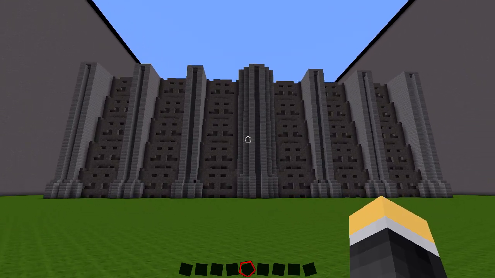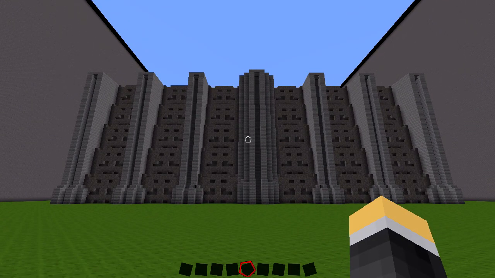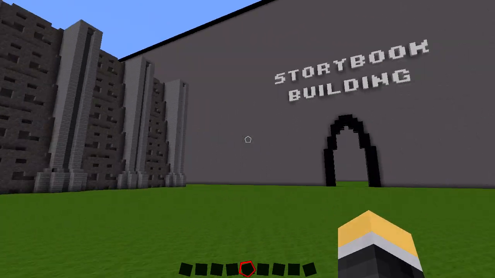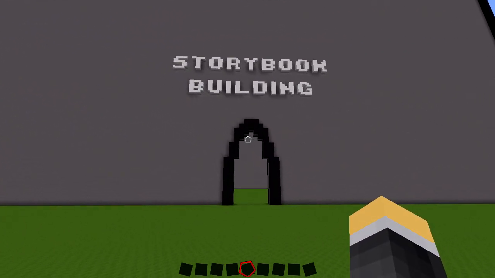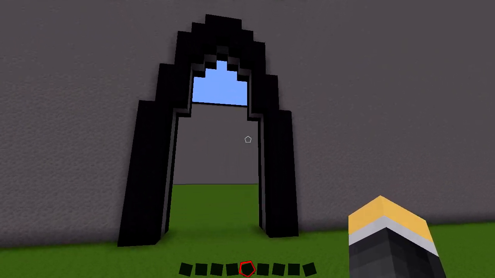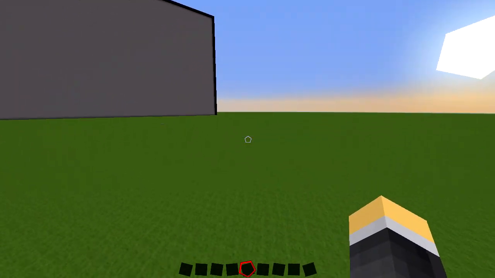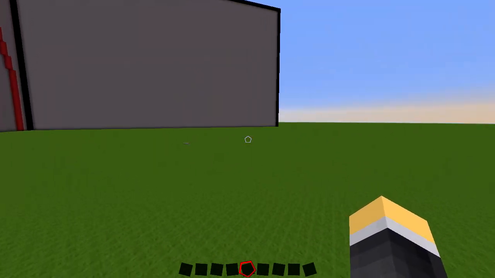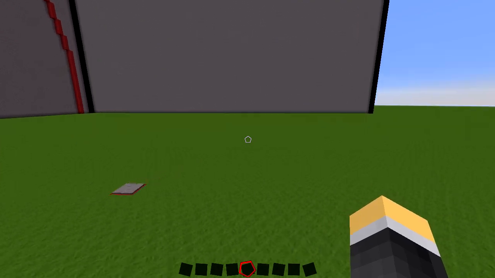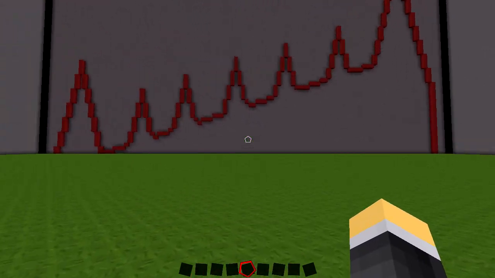Now, while it is improved visually, why stop there? I bet we can improve it even further. So how do we do that? With a little something I call storybook building. Now, if you've seen my first episode of Surviving Creatively, I mentioned this at the end of it, but here's a better look at it.